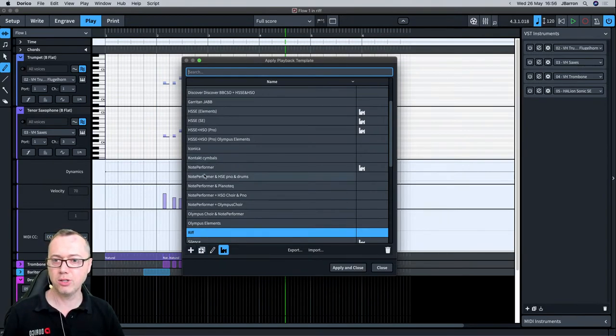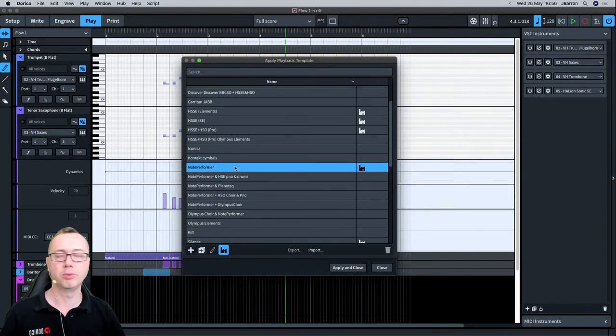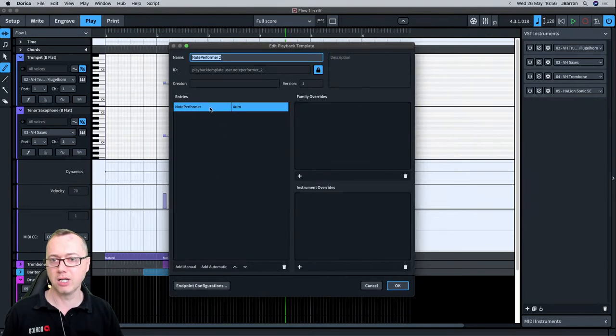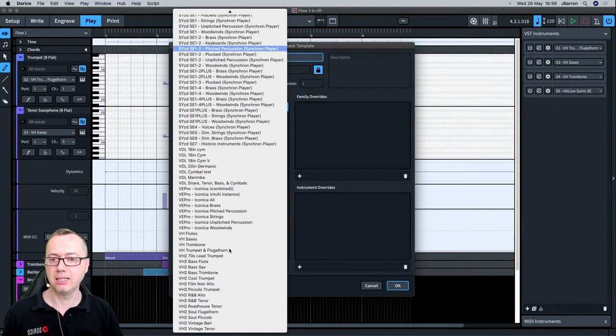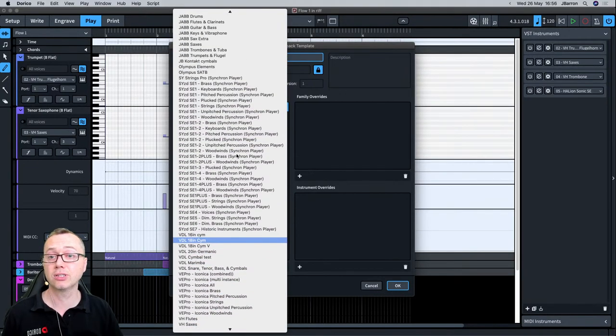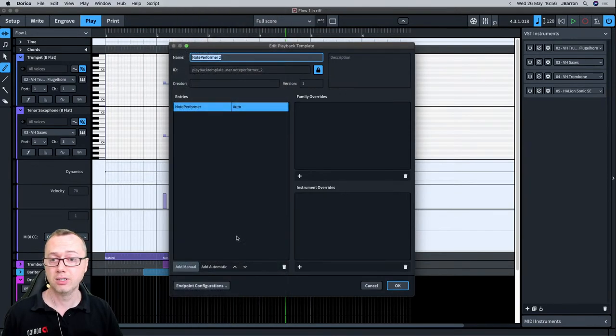So I'm going to choose, let's say we're using NotePerformer, but we want to use some other samples with it. I'm going to duplicate the new NotePerformer template so it starts with NotePerformer. If I do add manual, I could also add to here, let's just go for our defaults to start off with.